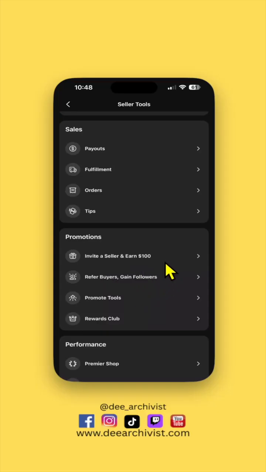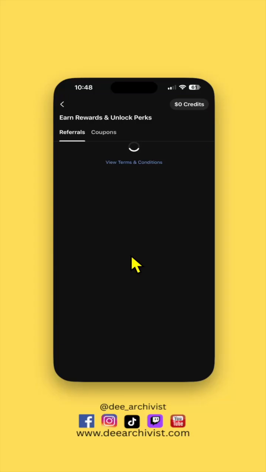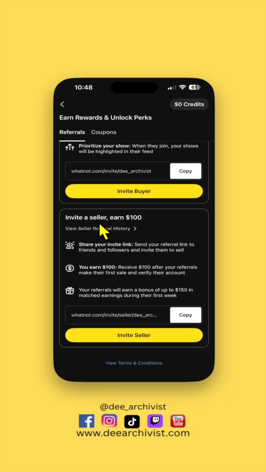So for example, if I want to invite other sellers to my stream, I can go in here and it's going to show me whatever programs. If I invite a seller and they have a show and they do their show in the first week, right? They get approved, then I'm going to get $100 as a seller as long as they've sold their items in the show, they've shipped the items, they've been scanned and received. So after that all takes place, Whatnot gives me $100.